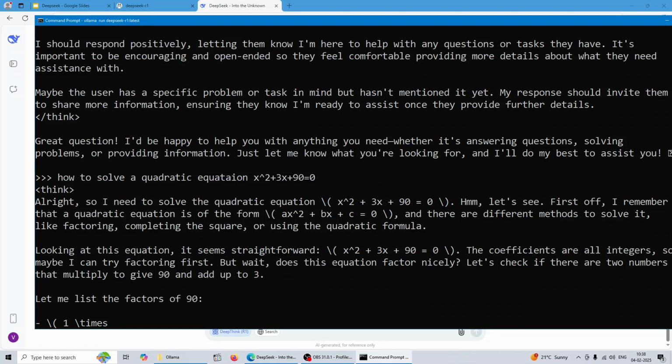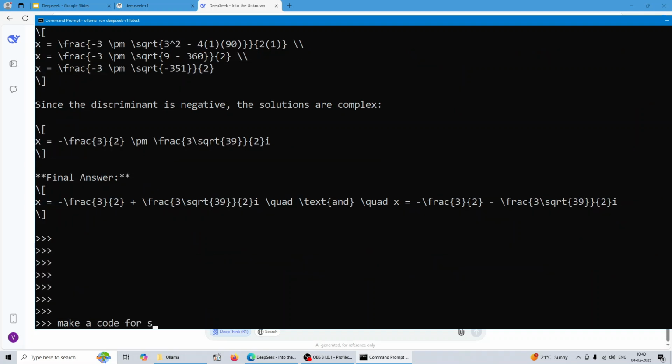In a similar way, let's ask one more question regarding Python. Make a code for the game in Python. Let's see the answer here. I'm asking some coding kind of question. First we asked the mathematics reasoning part. Now let's see the coding part, and we are asking for the game code, which is a snake game, in Python. Let's see what DeepSeek gives as the answer here.